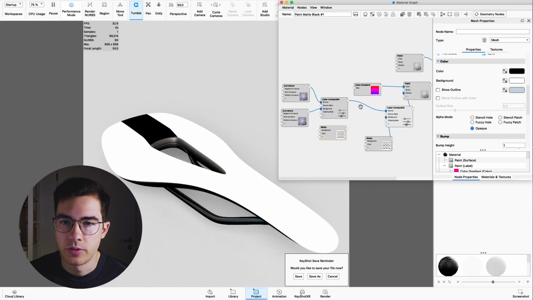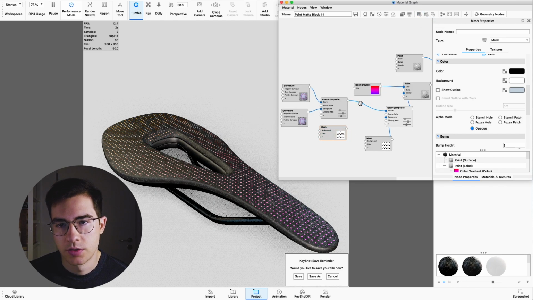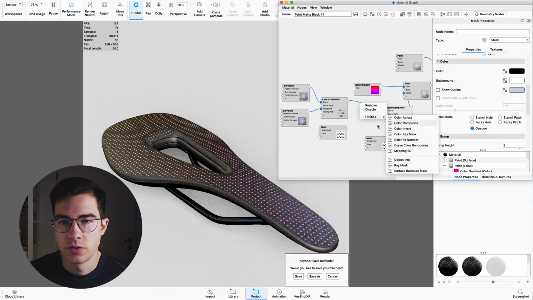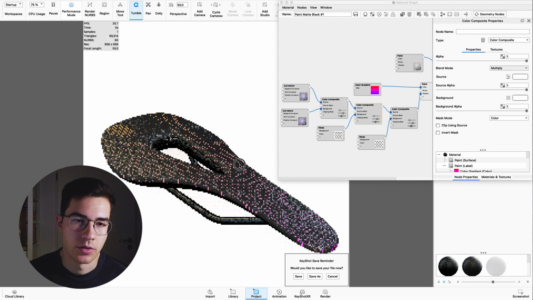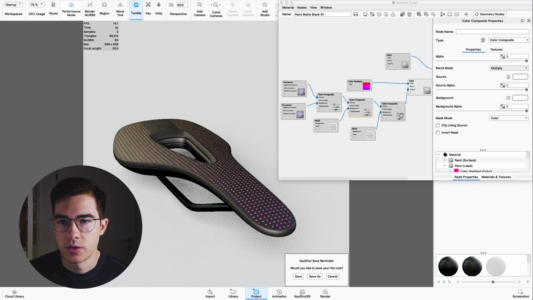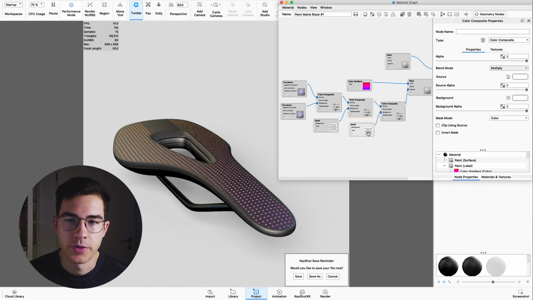Now we can go out of preview color, right click on this connection here, go to utilities and add a new color composite. So this will be in between here. And now we can add the new mesh, this square, to the background. Double click the color composite and change this to multiply again. So now we have stenciled out this area here in the back as well. This is how you can add multiple color composites in order to mask out your texture.